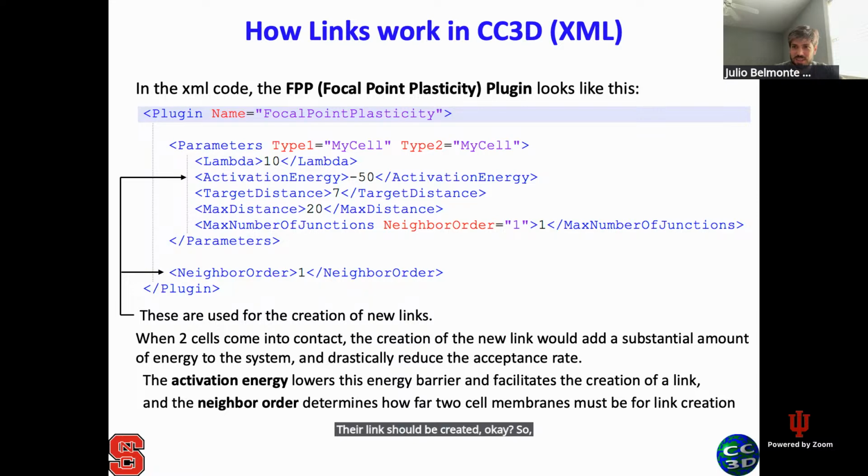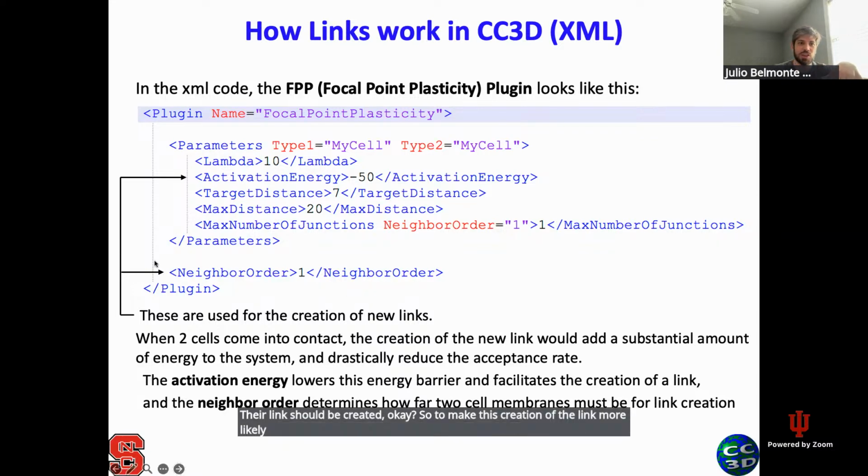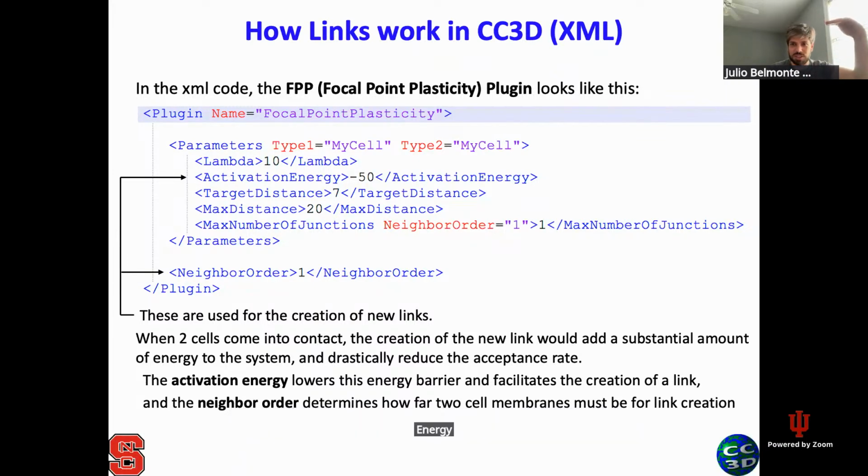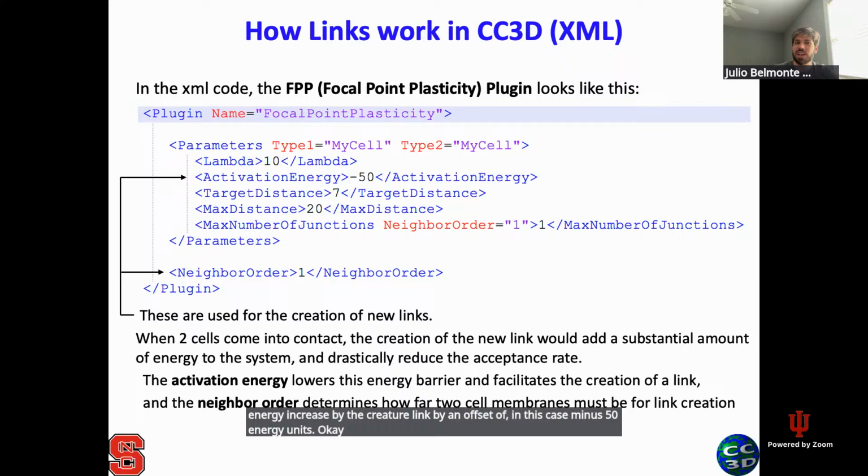So to make this creation of the link more likely, you have an activation energy set up. When the two cells interact together, you offset that initial energy increase by the activation energy, in this case by minus 50 energy units. So the links are more likely to be created than not. That's what this activation energy means. Usually setting it to minus 50 is already fine, and you're going to create all the links, so you don't have to worry about it.